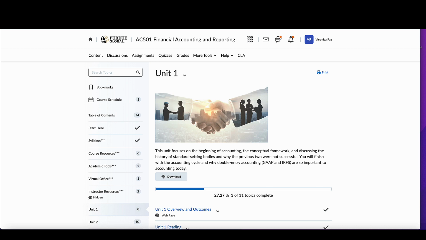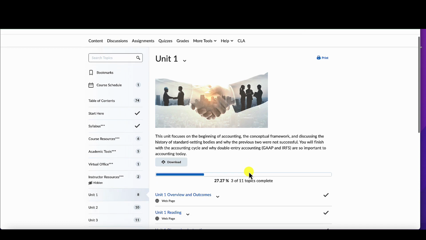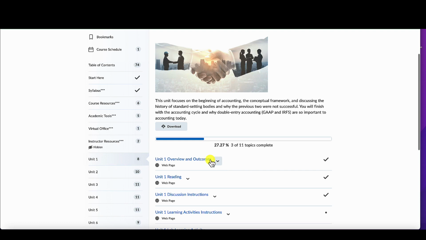Hello and welcome to AC 501 Financial Accounting and Reporting Unit 1. This unit focuses on the beginning of accounting, the conceptual framework, and discusses the history of standard setting bodies and why the previous two bodies were not successful. You will finish the unit studying the accounting cycle and why double entry accounting, which includes GAAP and IFRSs, are so important to accounting today. So let's take a look at Unit 1.